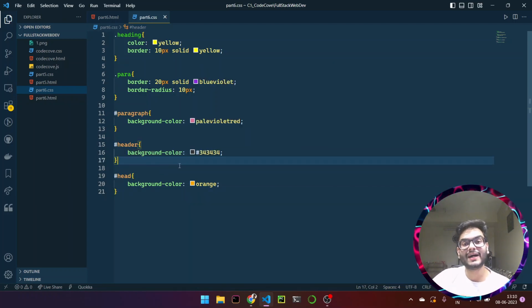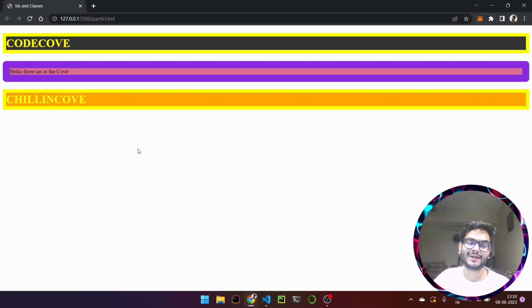Now that we have all our classes and IDs styled, let's check them out on our web page. As you can see, with the heading class we are providing a yellow border and a yellow color, which is attached to each of our h1s. You can see this h1 has a yellow color and a yellow border, and this one also has a yellow color and a yellow border.